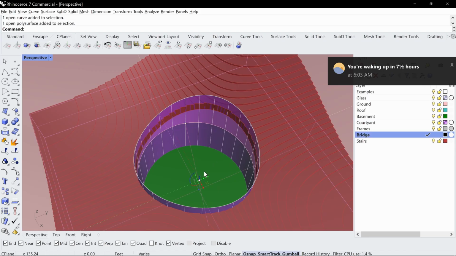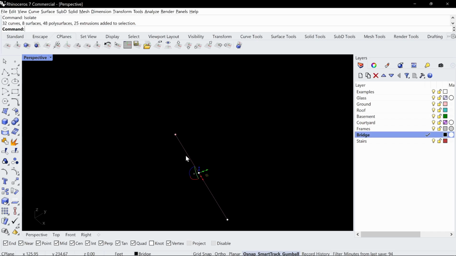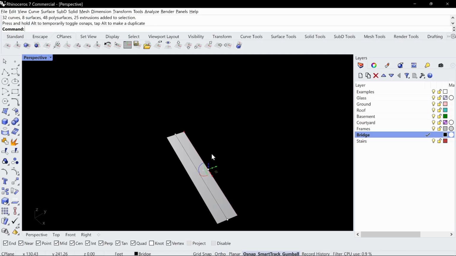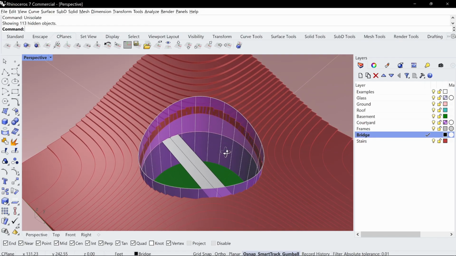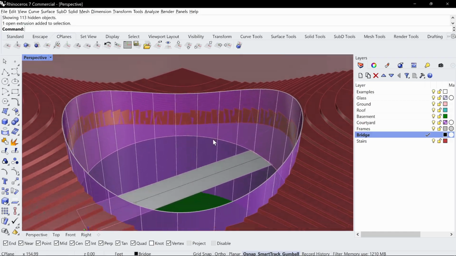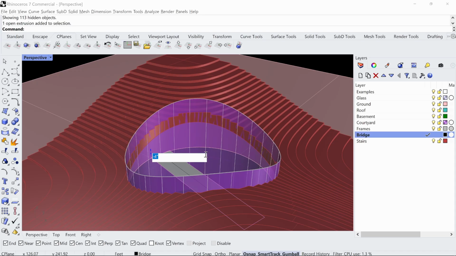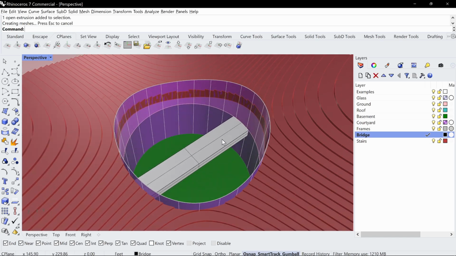So let me isolate this. I'm just doing this arbitrarily, like that. This is pretty wide, but it's okay. And then let's give this a thickness of 2.5 feet, because that's how thick we gave the roof. There we go. And then we can give this itself a guardrail as well.